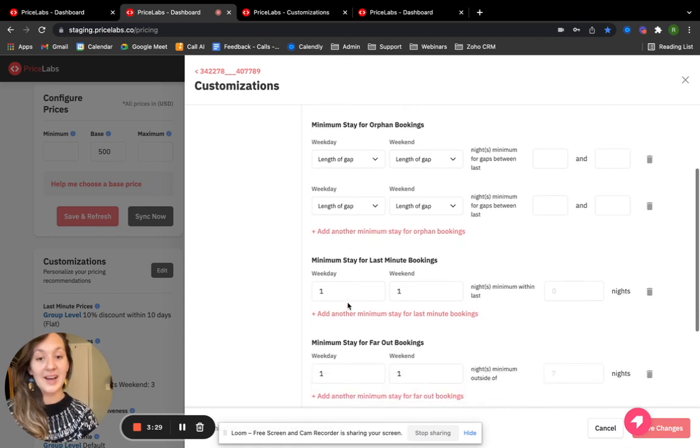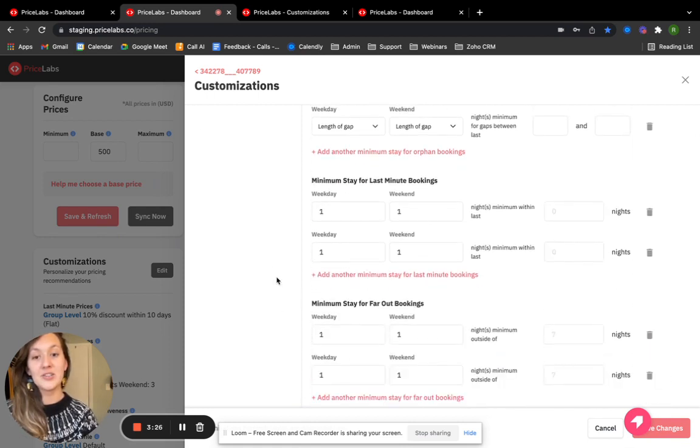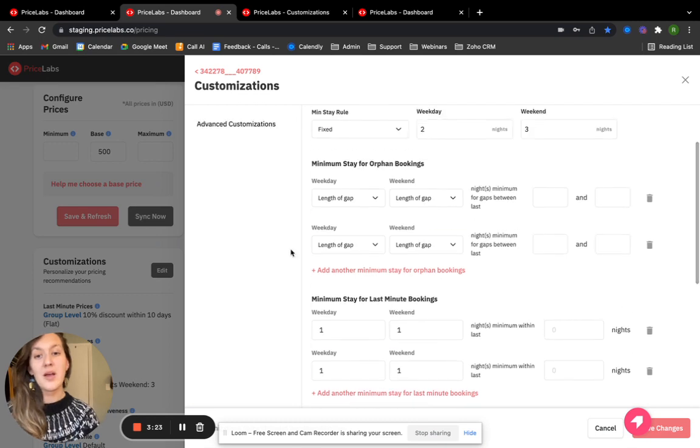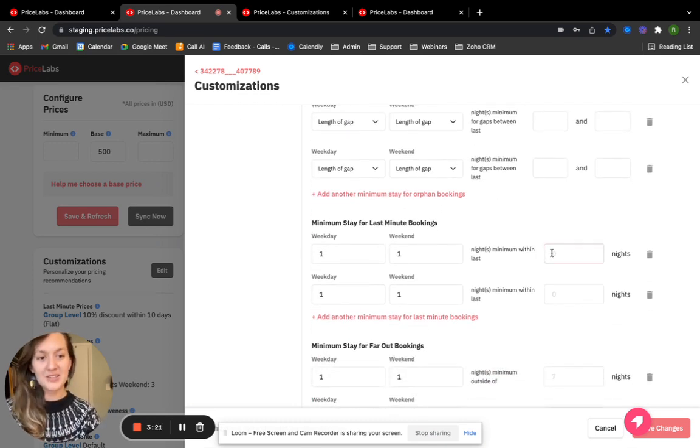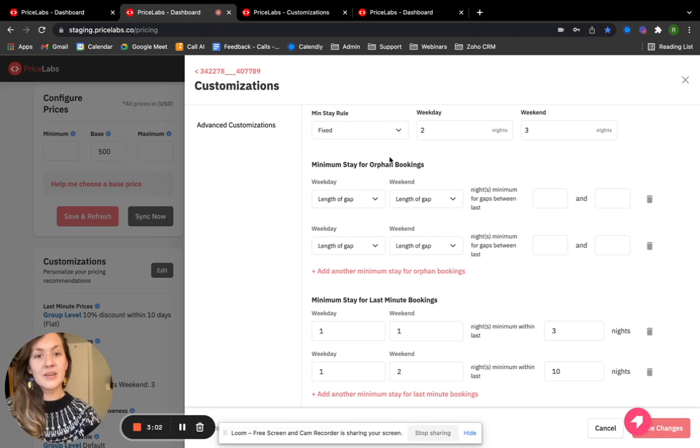You'll also notice that the add another minimum stay rule option is still there. So you can actually add different levels under each of these types of rules. So maybe, for example, for last minute bookings, within 3 nights, I might be okay with a 1 night stay on weekends and a 1 night stay on weekdays. But within 10 nights, I'd really rather have at least a 2 night stay on my weekends. So really allowing different levels here. You can also do the same for orphan bookings. Maybe you'll want to consider shorter gaps to have a different minimum than maybe longer gaps on your calendar. So you can set those different as well.